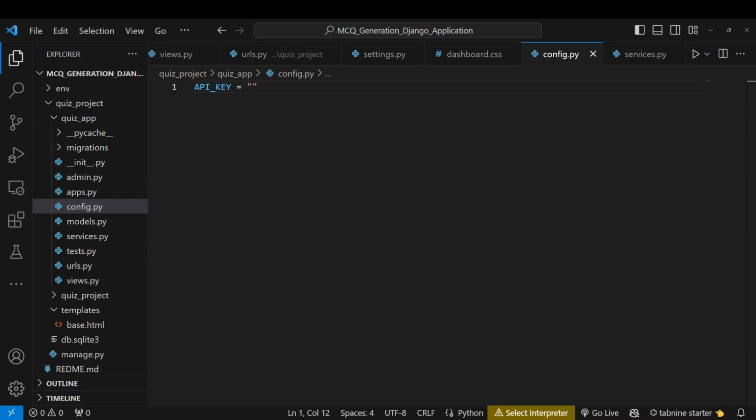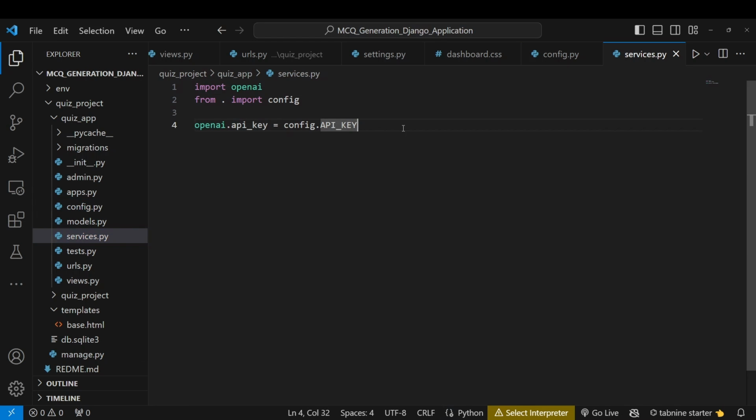Okay, now next what we are going to do is create a function to generate MCQ based questions. Okay, so let's try to create a function first of all. So here I'm going to create a complete function. So let me go under our services page. Okay, now here I'm going to create a function first of all.